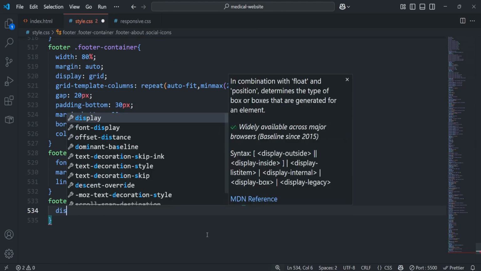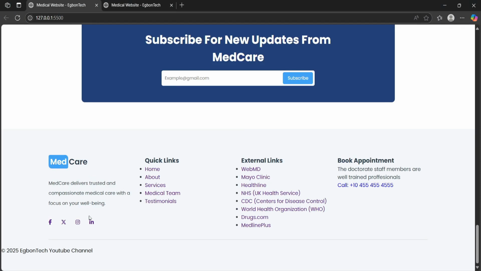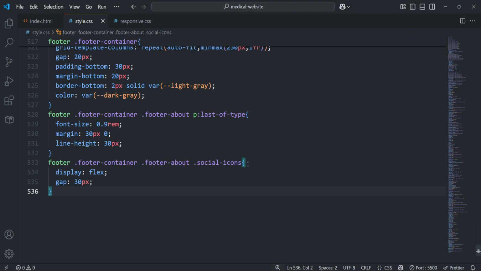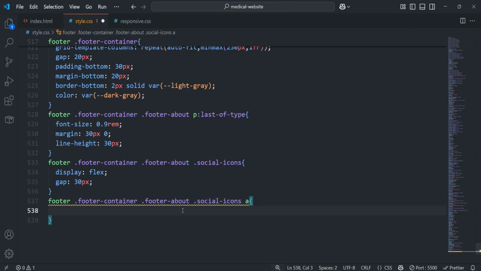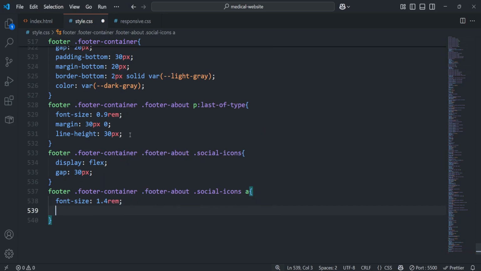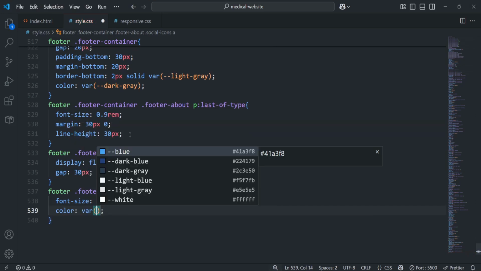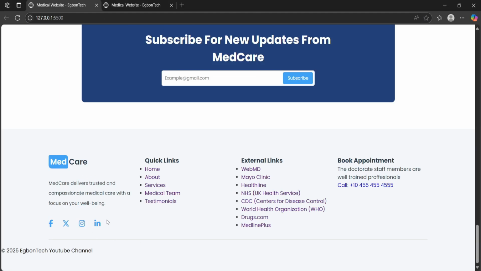I'll simply just give this a display of flex, and I'm going to add a gap between each of the icons, a gap of 30 pixels. I'll save that. You're going to notice that they are now in the flex display and there's a gap between each of the icons. So next I want to style each of the anchor tags. So I just copy this. I'll paste that underneath here. I'll just target the anchor tag in there. I'll give this a font size of 1.4 rem and a color of blue. I'll save that. Head back to the web. You're going to notice these items are now styled.